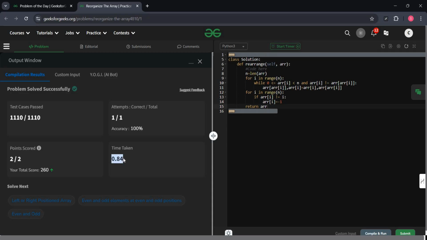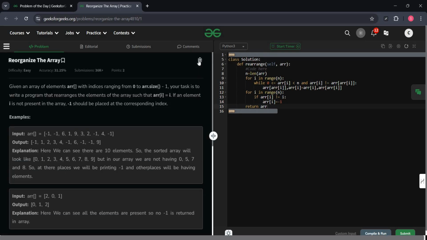Okay, now let's talk about the space complexity as well as the time complexity. First I'll talk about the time complexity. Since we are iterating over the array and performing constant time swaps for each element, the time complexity will remain order of n only, and we are only using the input array for swapping, right? So the space complexity is order of 1.